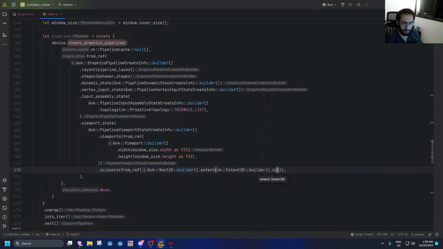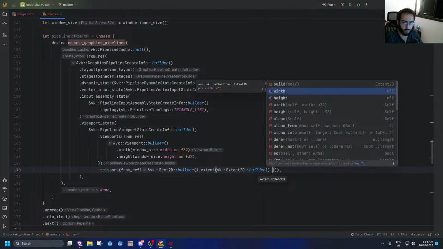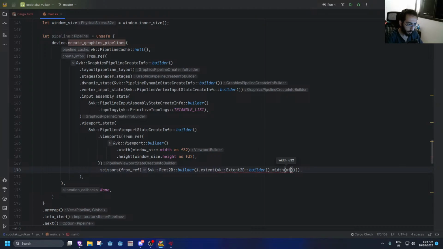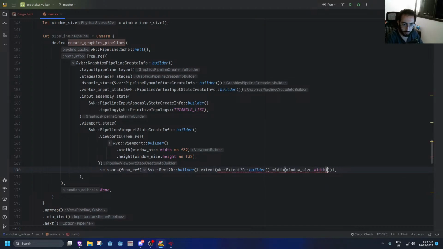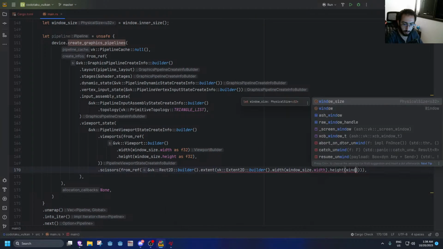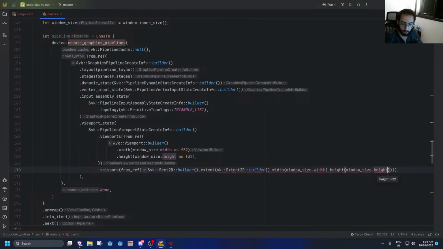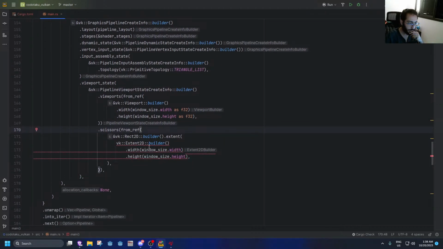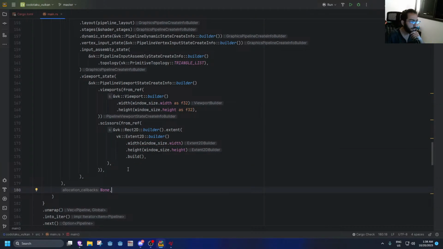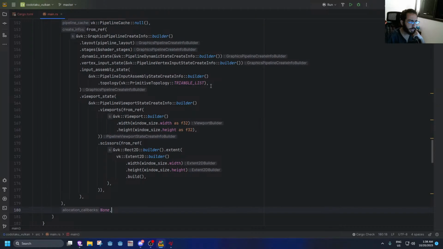Dot size, I think, or what? Width and height. Okay, I gotta give it one by one. So window size dot width as f32. Okay, and next up is the height, which is gonna be window size dot height, and there you go. Though, let's actually build that. There you go. That's it for that one.